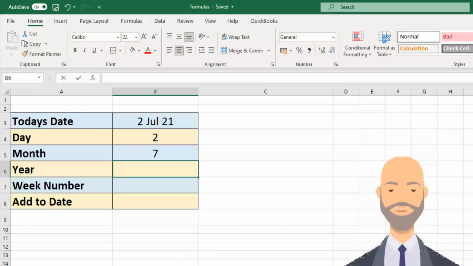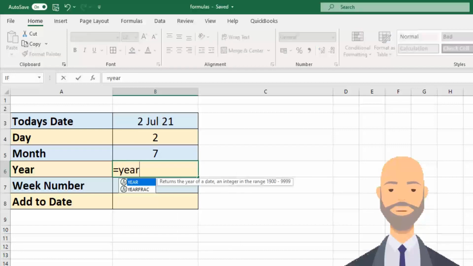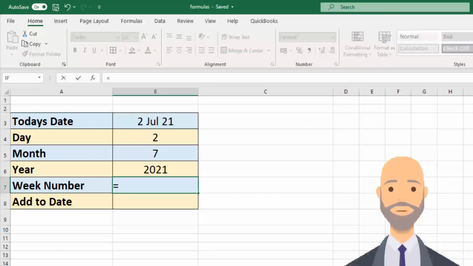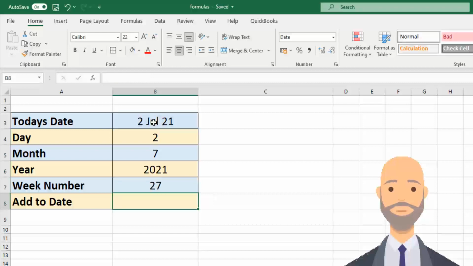And the same works for year. In some cases I want to know what the week number is, so I want to know what week I'm actually dealing with. So I'm going to type in equals WEEKNUM, the date, and press enter. If I want to, I can add days to a certain date.